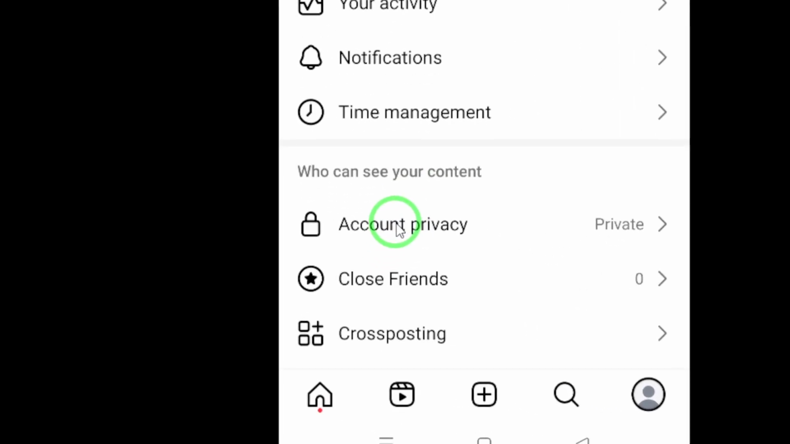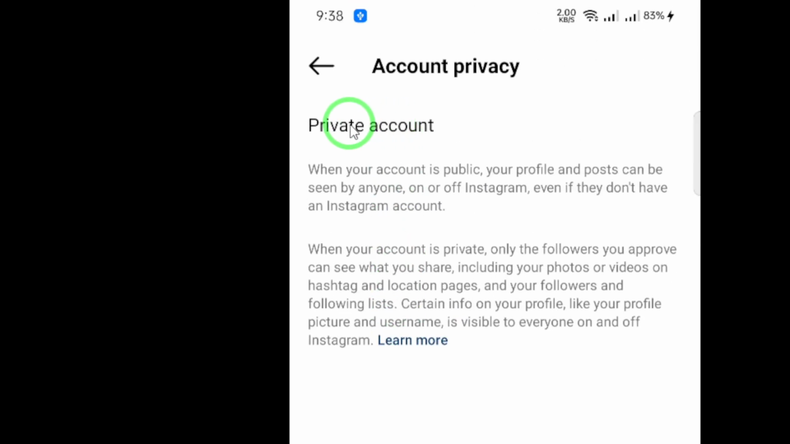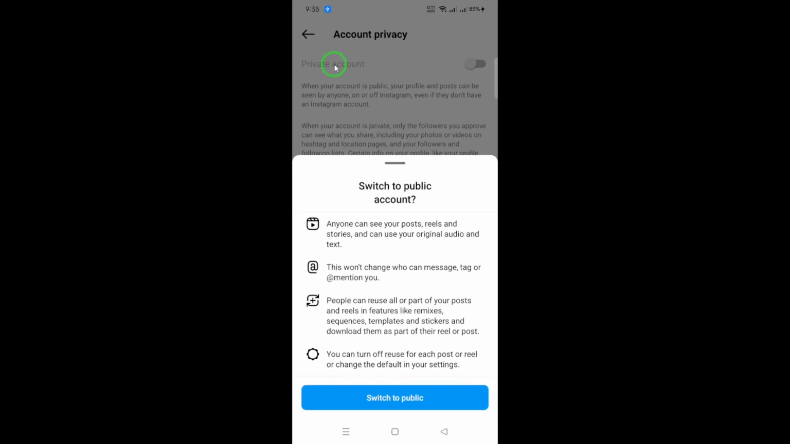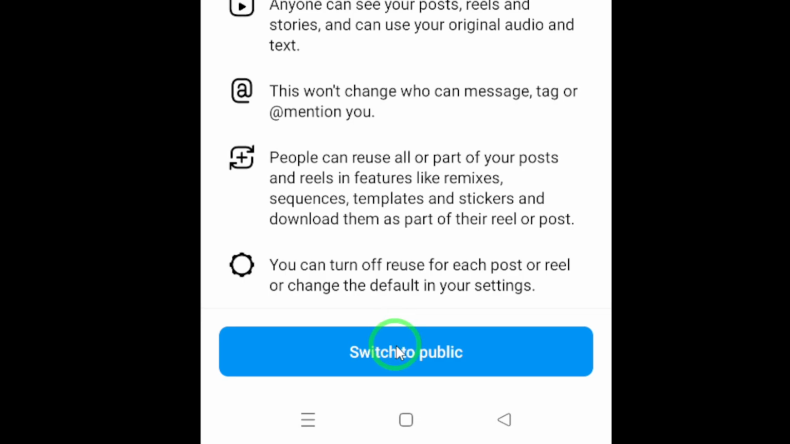Now, locate the Account Privacy option. You should see a toggle switch next to Private Account. If this toggle is enabled, it means your account is currently private. To make your account public, simply disable this toggle by tapping on it. A confirmation message will pop up asking if you really want to make this change. Finally, confirm your choice by tapping Change.